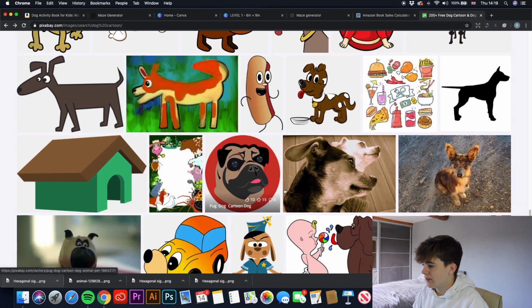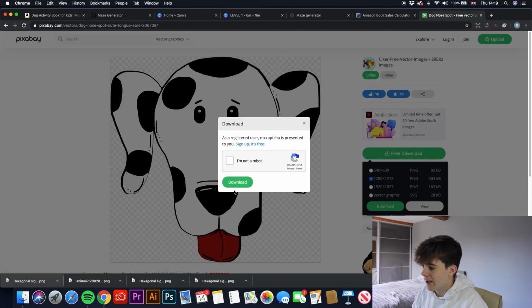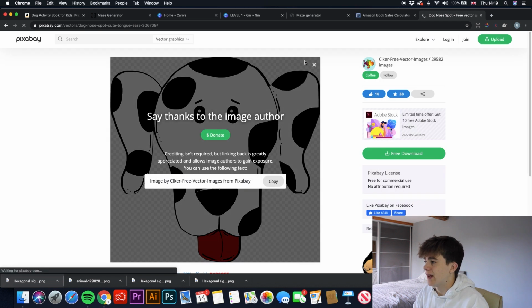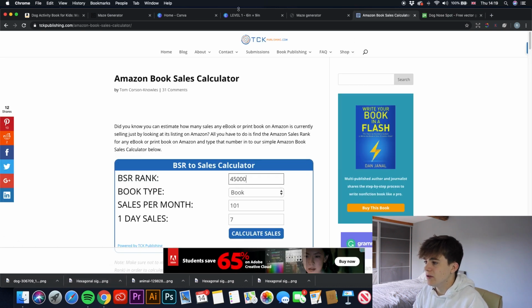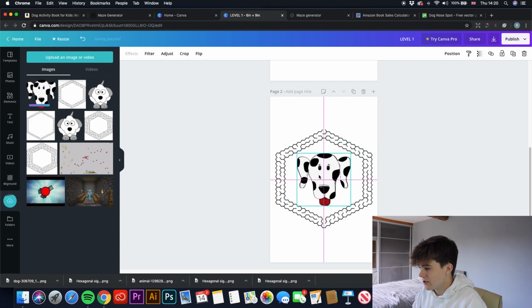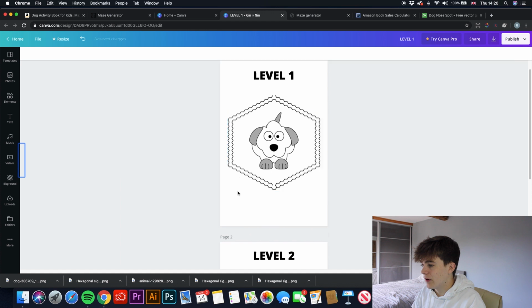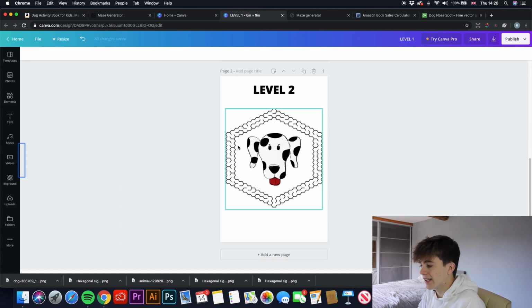So I'm just going to search for something, and click free download on this one. Obviously there's a bit of red there, but when Amazon come to print it, they'll change that to black and white depending on what color interior you use. And then just drag the dog into the center again, downscale it, and drag it wherever you would like. So I'm just going to move that down a bit, and that is looking good for me. Then I click add heading again, drag it to the top, and change that to level 2. And there we have the first 2 pages of our maze book interior.